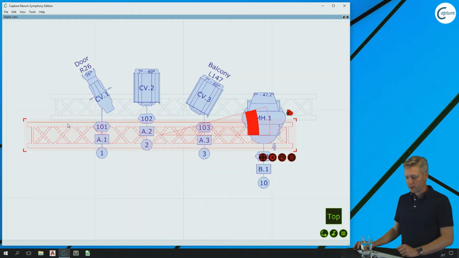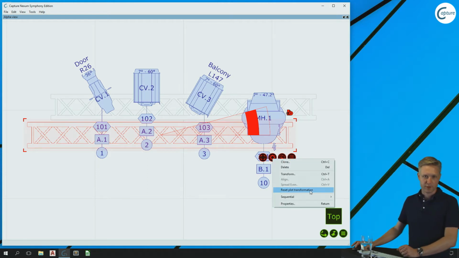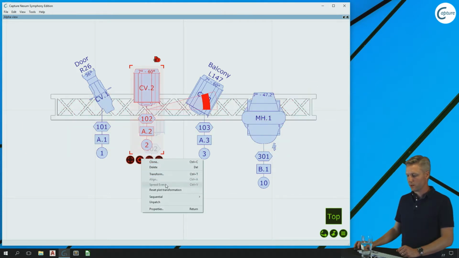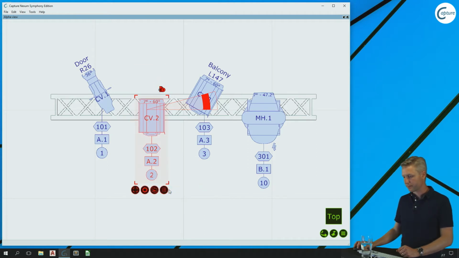Also notice that as this truss is selected, there's a shadow rendered that shows where the original location of that truss was as a help. And in the event that you fiddle around a bit too much and you want to reset things, then the reset plot transformation action is your friend. That will snap back anything that you've adjusted to its original position.